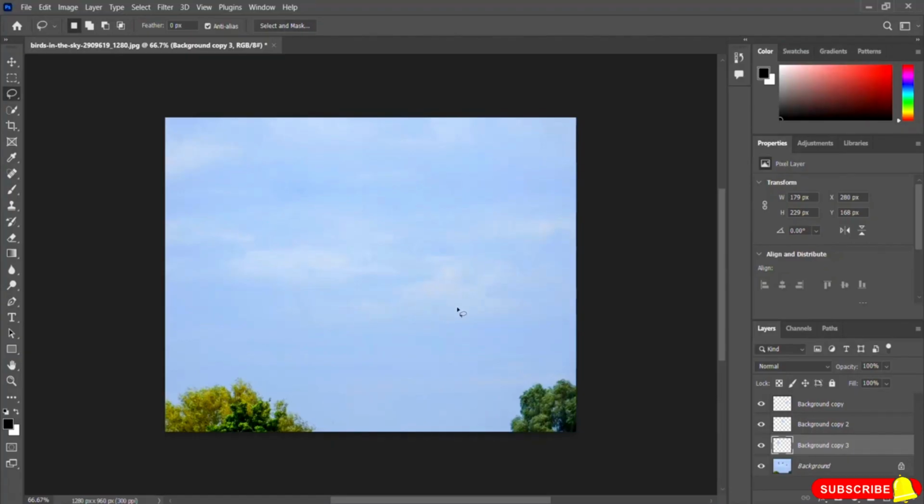But if you need to get back all the birds, what do you have to do? You just have to turn off all these layers. So this is how you will remove any object from an image, and this Content Aware Fill option will make an auto adjustment with the background. So this is how you will remove the birds from the sky using Content Aware Fill in Adobe Photoshop.